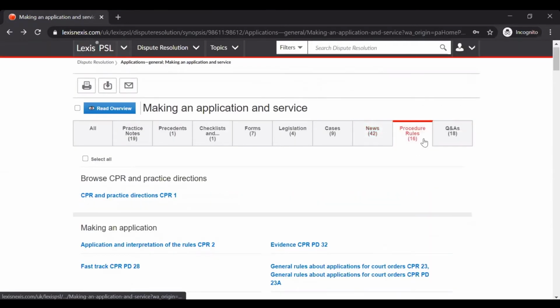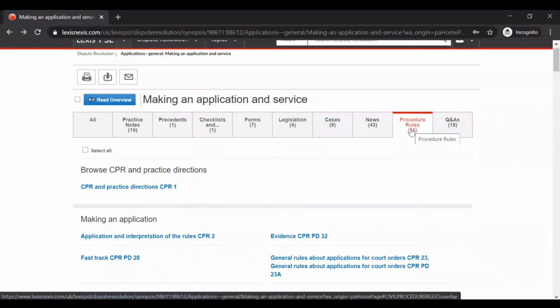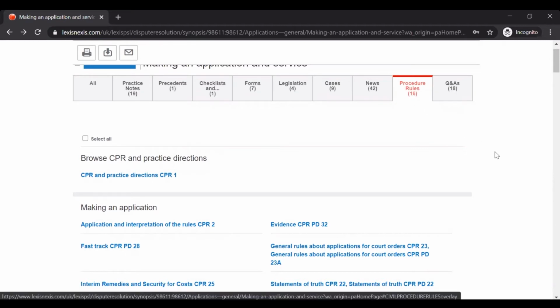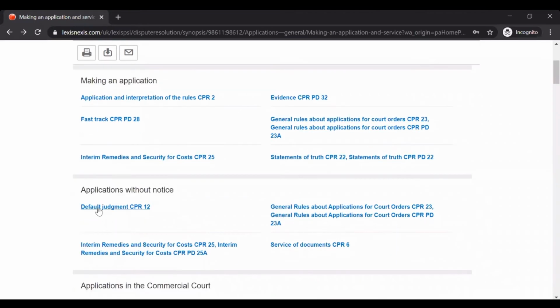Towards the end, you'll have your civil procedure rules. Now this won't show up for every practice area, only for the relevant ones. So if you're looking at family, for example, this will also show you the family procedure rules. But as mentioned, it's not as relevant for every practice area, so you might not always get that in there. But just scrolling down, it's broken down into different subtopics in here, and then hyperlinks out to the rules that you need.